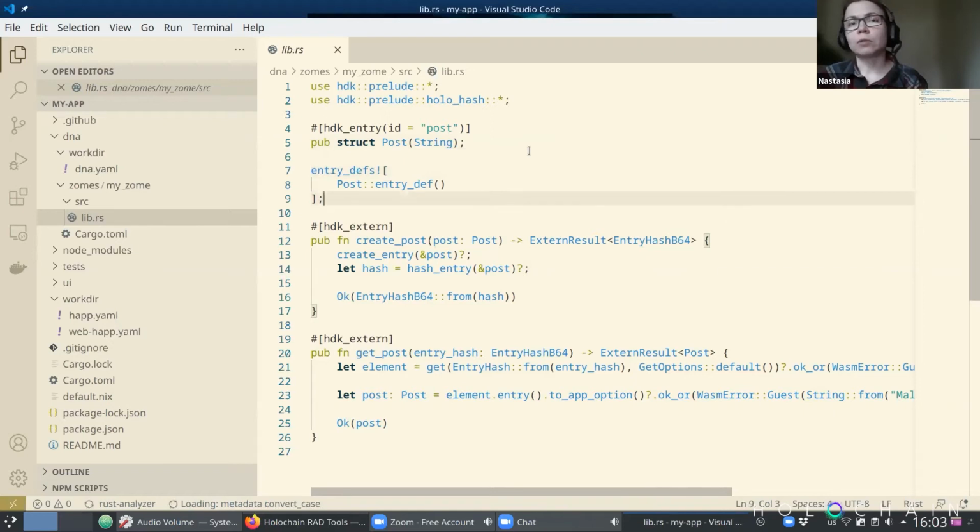Then we have a block where we are using a Holochain provided macro, which you can note by this exclamation point, where we provide the entry definitions that are available in our file. In this case, you see that we are executing post entry def. And the question you may be asking yourself is, where is the definition of entry def which we're using? We didn't write it anywhere.